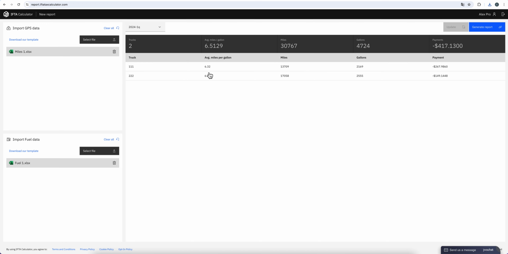At the top of the screen, you'll find a field indicating the quarter for calculation. You can recalculate it by selecting a new quarter, Update and Generate Report buttons. The number of trucks recognized by our service, the average fuel consumption based on the uploaded data, the total miles traveled, the total gallons of fuel purchased, and, of course, the amount owed for IFTA tax. Below, you'll see a table with information on each truck.